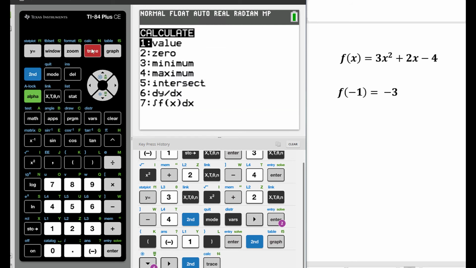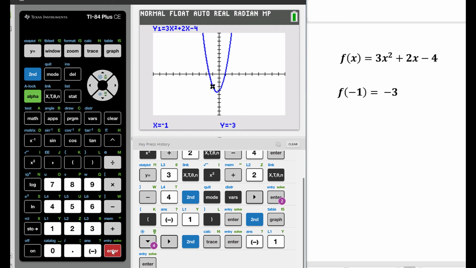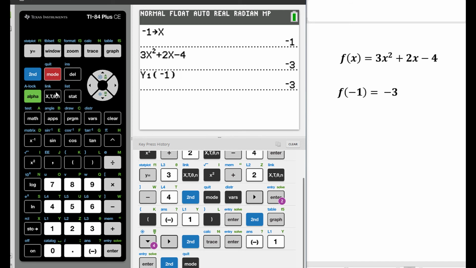Another method is to go second, calculate, and to press on number 1 where it says value, press enter. And then you can type in the value that you want to evaluate the function for, in this case x equal to negative 1, and press enter, and it will provide you with the y value, y equals negative 3. So this is another method you can use for evaluating a function at a specific value. Let's go second, quit.